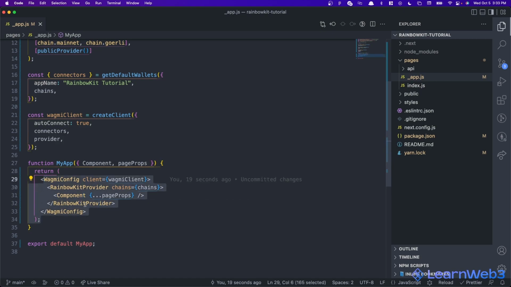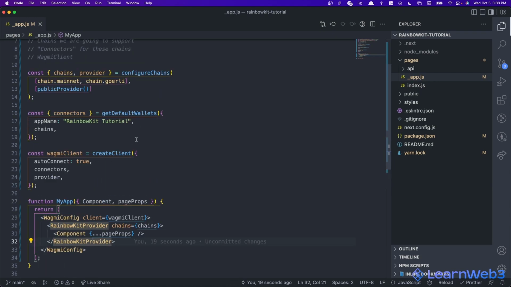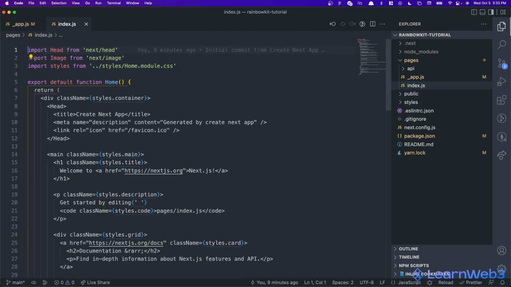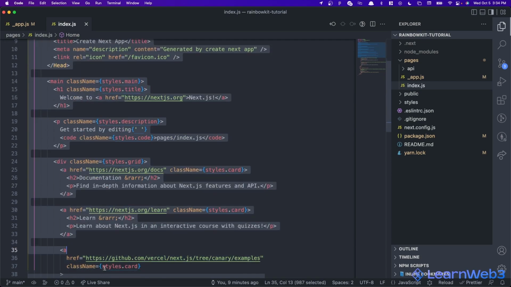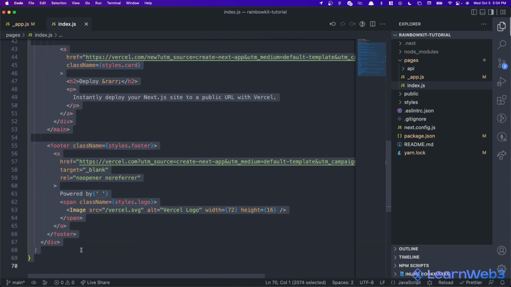It's a one-time setup. And now that this is done, let's head over to index.js, which is the landing page for our application right now. We're going to get rid of everything, all the default stuff from here, the main landing page that it came with.